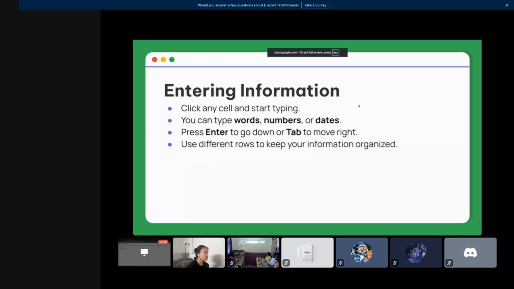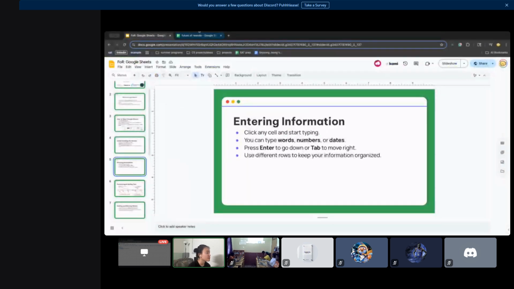Okay, so entering information. From here, it gets important, as you're going into the usage of Google Sheets. You first click on any cell and start typing. Very straightforward. You just click on the cell, whether it's A1, A2, any cell within the whole Google Sheets, and you just start typing. You can type in words, numbers, or dates. You press enter to go down or tab to go right. Let me show you that.